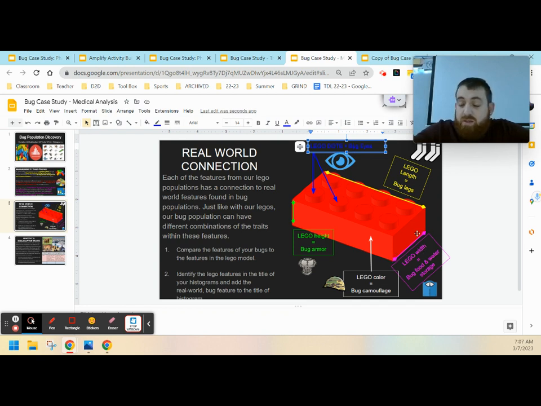We know the width of our Legos represents the bug food and water storage, how much water they can hold, how much food they can hold in their body at any time. The color represents bug camouflage, so where they're able to hide in different environments. And last but not least, the height of our bug represents how much armor they have on their exoskeleton, so how tough they are.